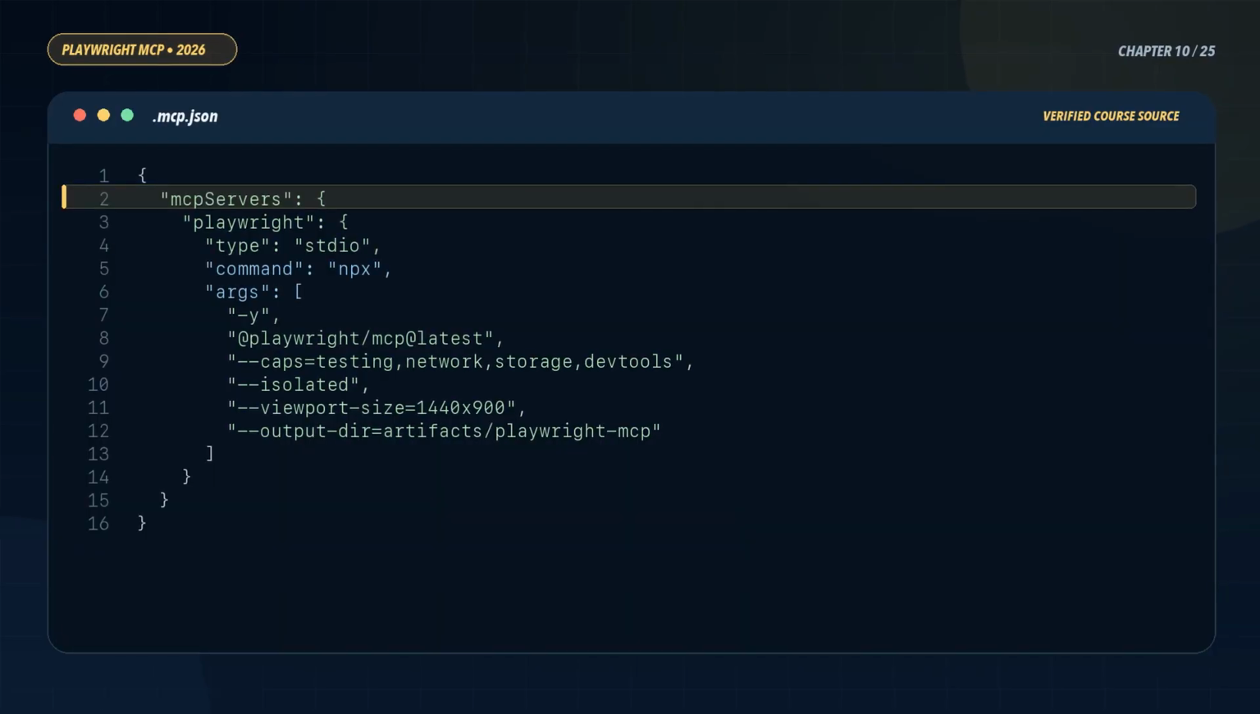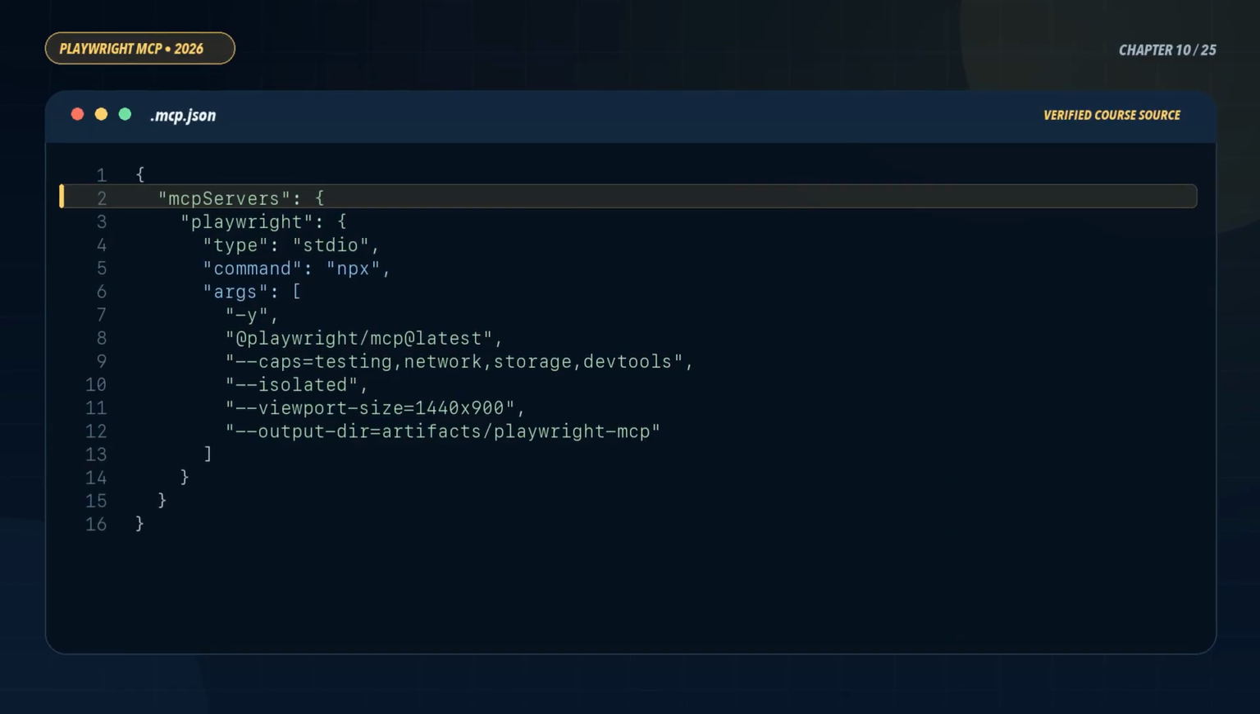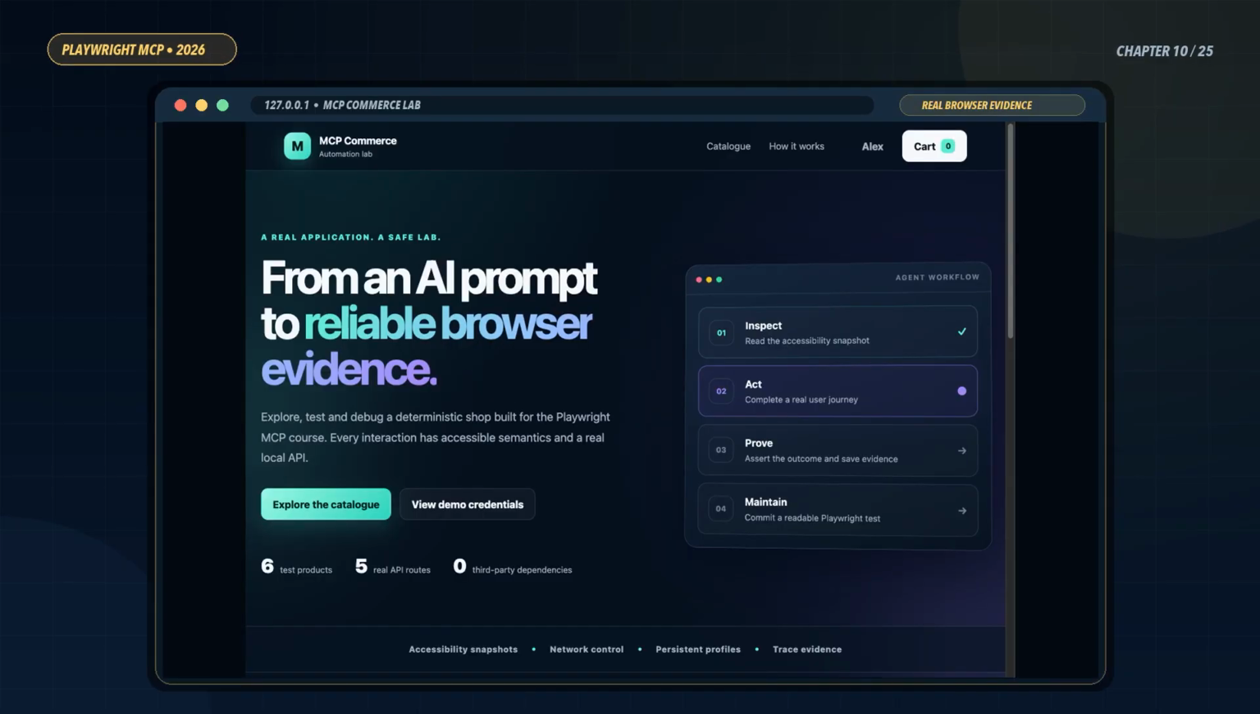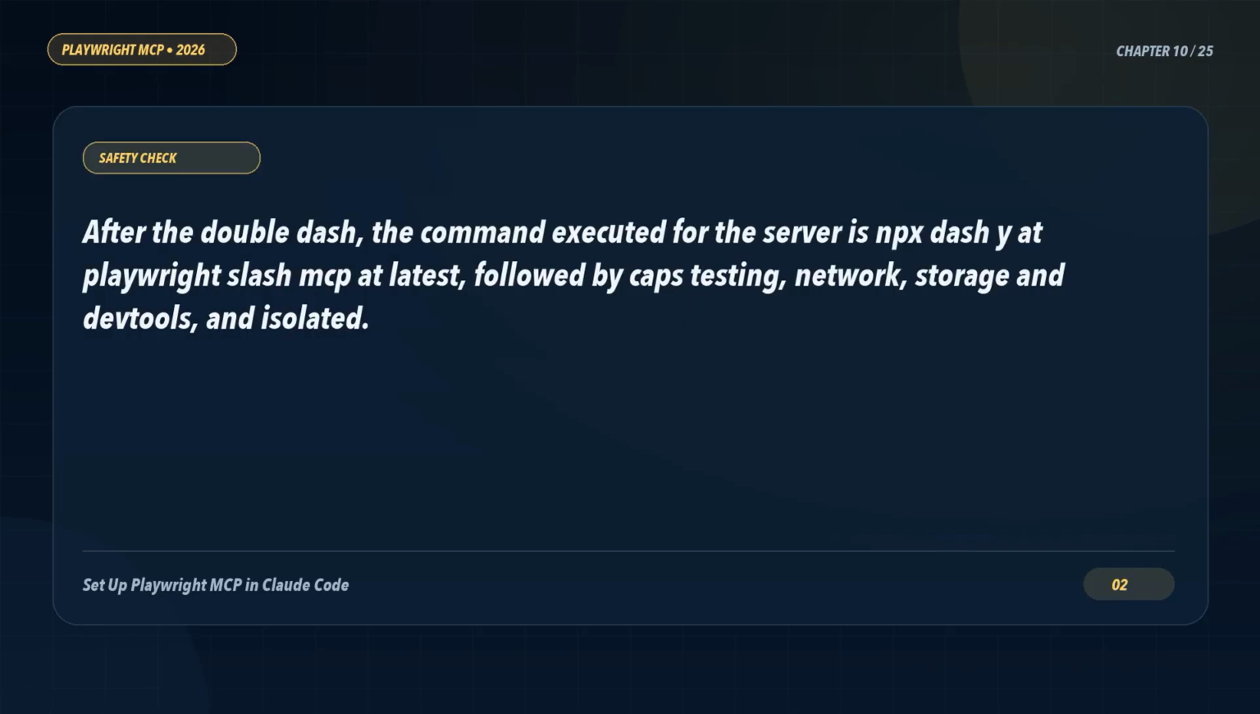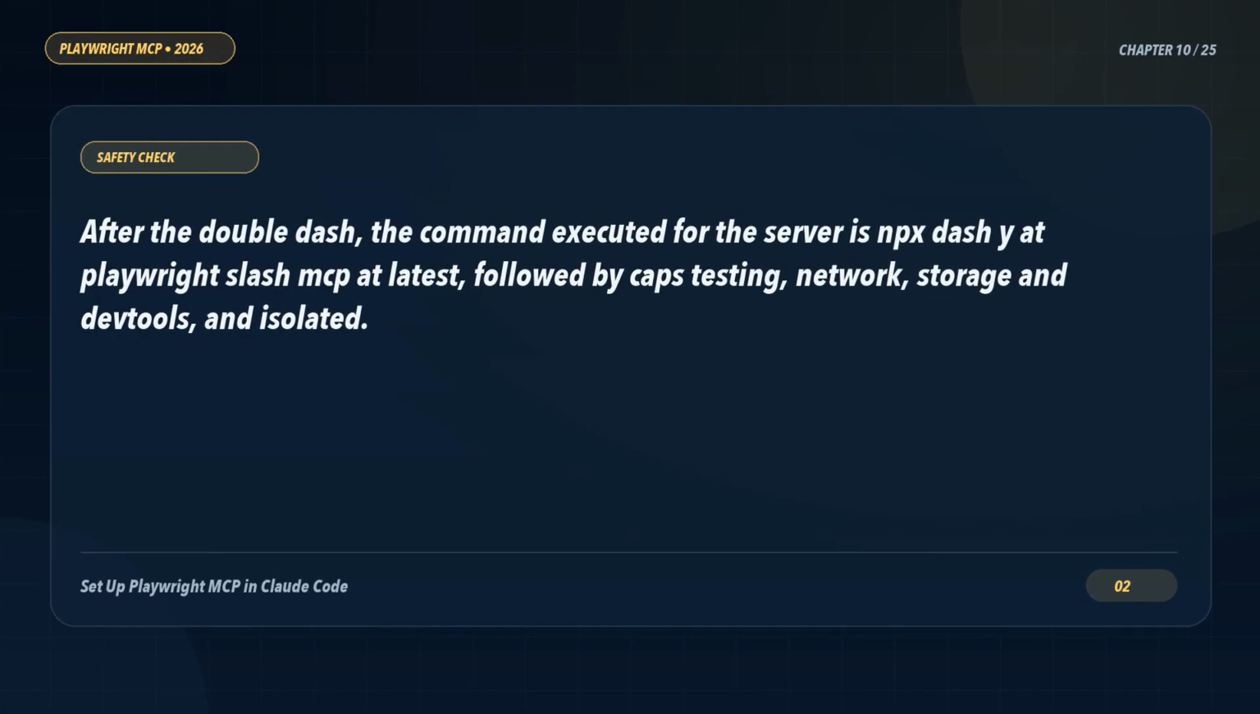The exact project scoped command is on screen. It begins claude mcp add, transport standard input-output, scope project, and the server name playwright. After the double dash, the command executed for the server is npx -y @playwright/mcp@latest, followed by caps testing, network, storage and devtools, and isolated. The double dash is significant.